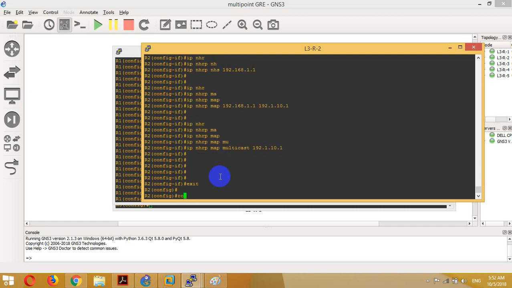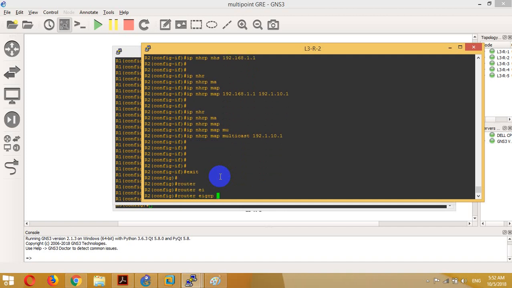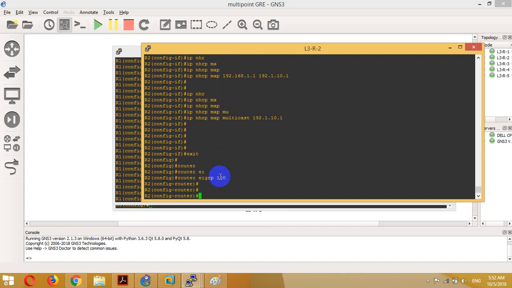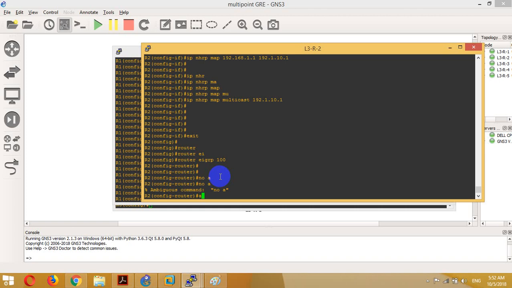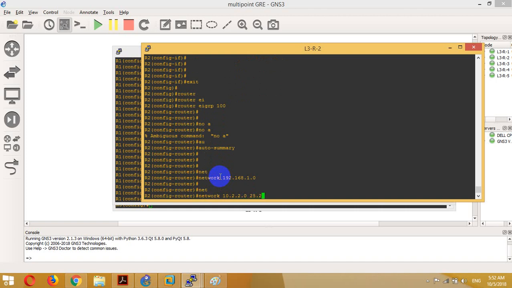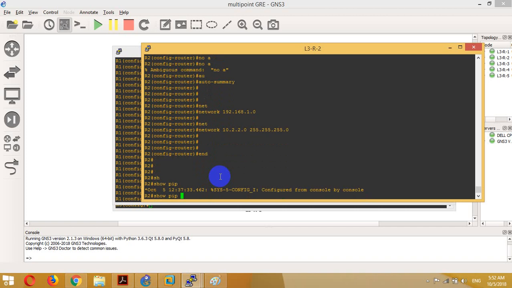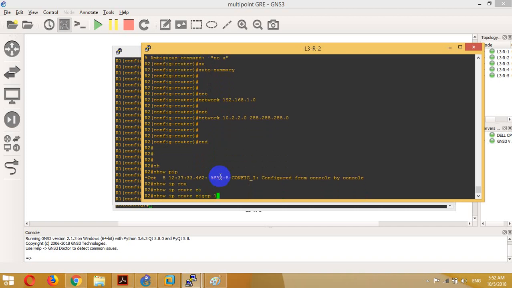We'll say router EIGRP 100, no auto summary, and network 192.1.0, network 10.2.2.0, and show IP route EIGRP 100.